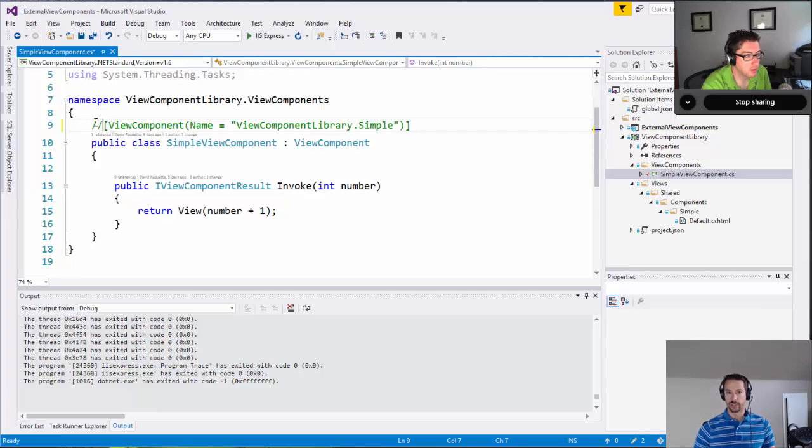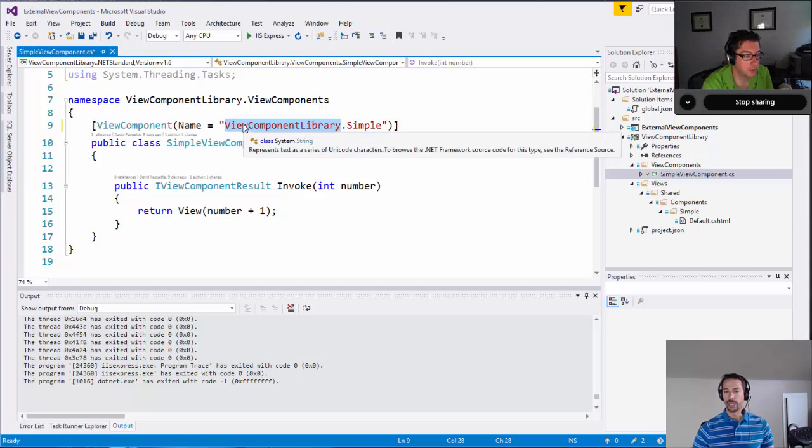But if we're sharing this across different web applications, we run the risk of naming collisions. Maybe there's another view component named simple somewhere else. So just an idea I had was to specify the name using the view component attribute here and prefix it with the name of my class library. I'm not sure if that's a great idea yet, but it would at least avoid the potential of having that naming collision.